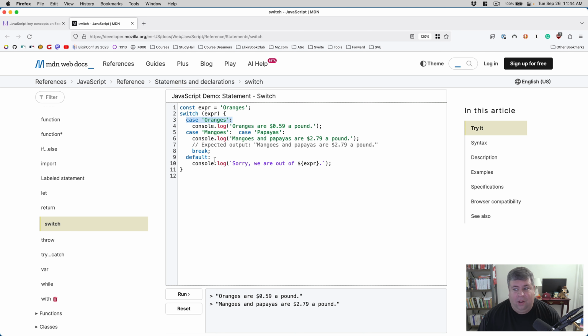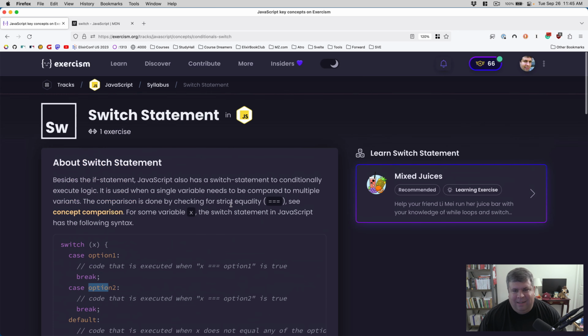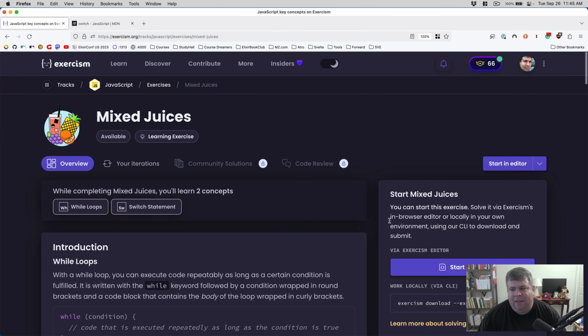It doesn't run the default though. Well, that's because it's got a break there. If I take that break out, oh my god, that is horrendous. Horrendous! Oh my god. Okay.